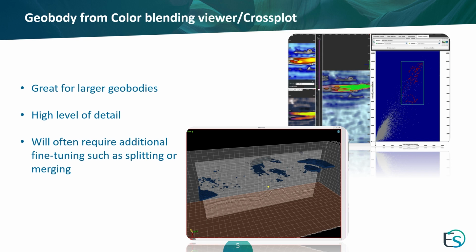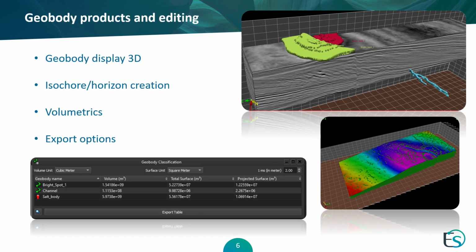Now, I won't be going through the model grid constraint workflow here. That's part of another video that we'll be doing in the coming months. Today, we'll just be going through the geobody creation. As soon as we go through the geobody creation, I'll show you a couple things that we can do with those geobodies. We'll display them in 3D. I'll show you how to quickly create isocores and horizons from layers or geobodies. We can do some quick volumetric calculations, and if you wanted to export the geobody volumetric table, we can do that, and I'll also show you how we can export those geobodies for use outside of the software.